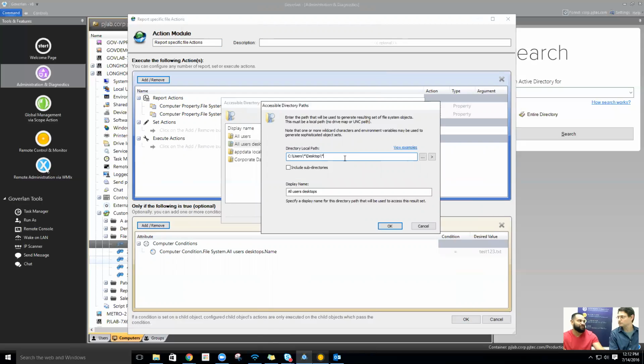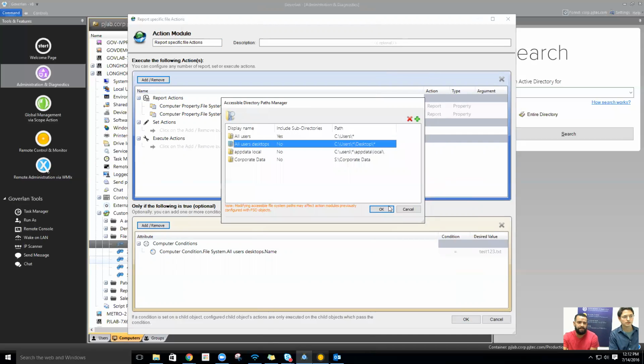Even if you go to C Windows, for example, and use a wildcard, you know how far down the directories go in the Windows folder structure, should we say. So here we put in that path, and then here we're not going to include any subdirectories because we want just the desktop directory itself. So we won't check that. And then we'll put a name for it. In this case, all users desktops. And that's pretty much it.